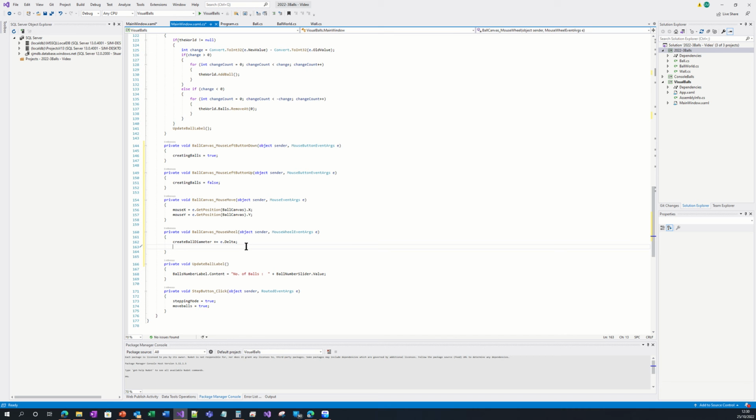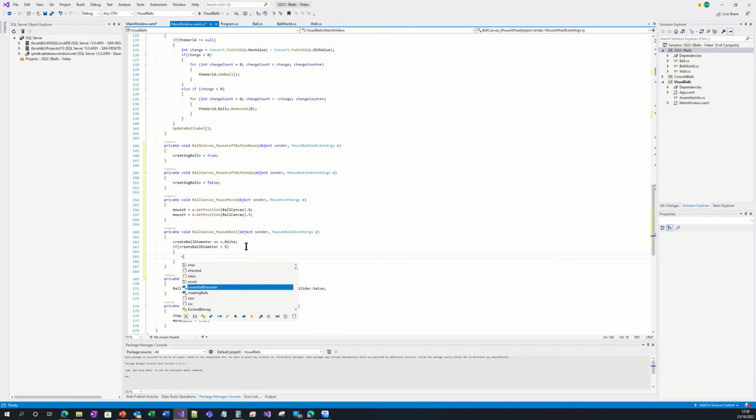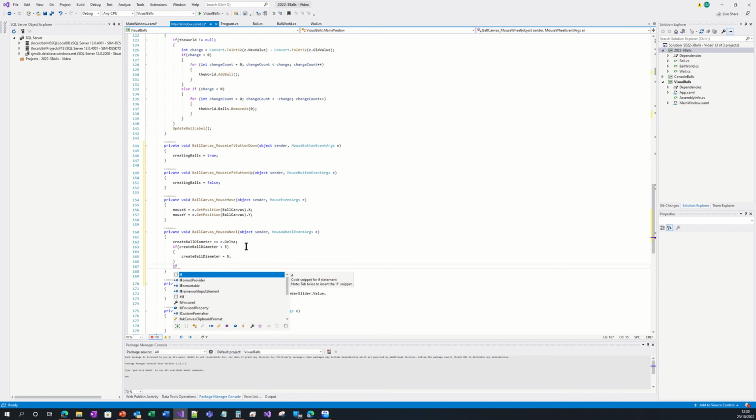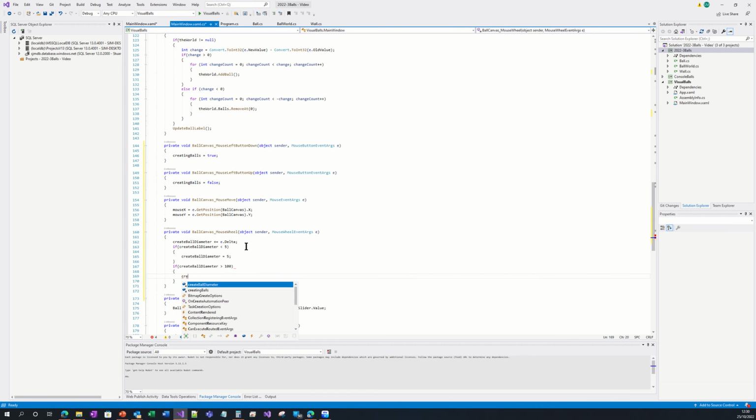What I want to do is just make sure it doesn't go below a certain amount. So if create ball diameter is less than 5, then it's going to be equal to 5. And if create ball diameter is greater than, say, 100, then create ball diameter equals 100. So that's our safety brakes to make sure it doesn't go above or below a certain amount.